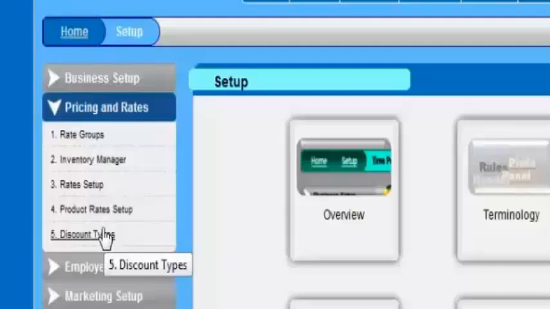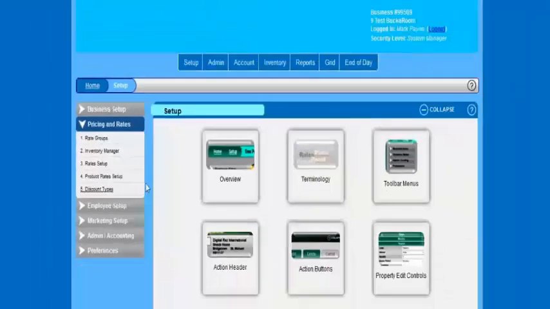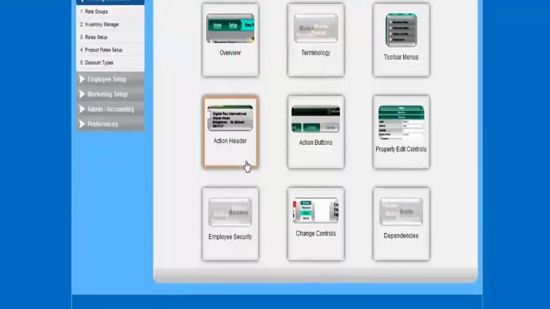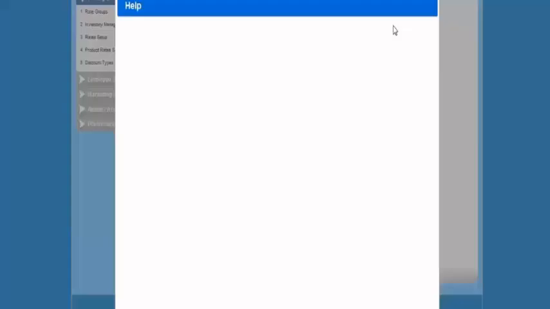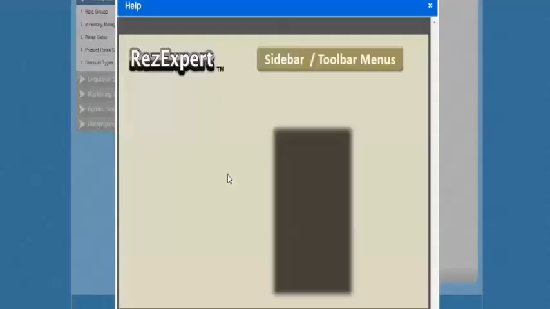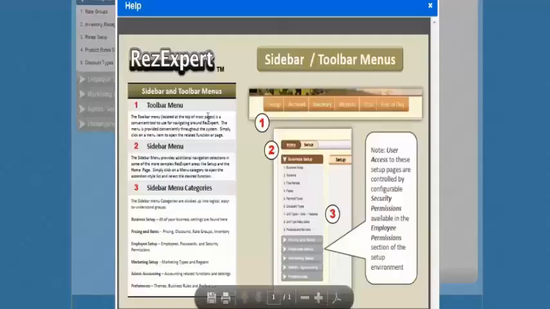So we'll just go back to the grid for a moment, and you can just jump to it straight from here. But just before I leave here, and when you come into your setup menu for the first time, you've got all of your explanations here. Toolbar menus, you just click on any of these and you've got a help system that's available, and the system will display that. You can print it, you can save it to disk.